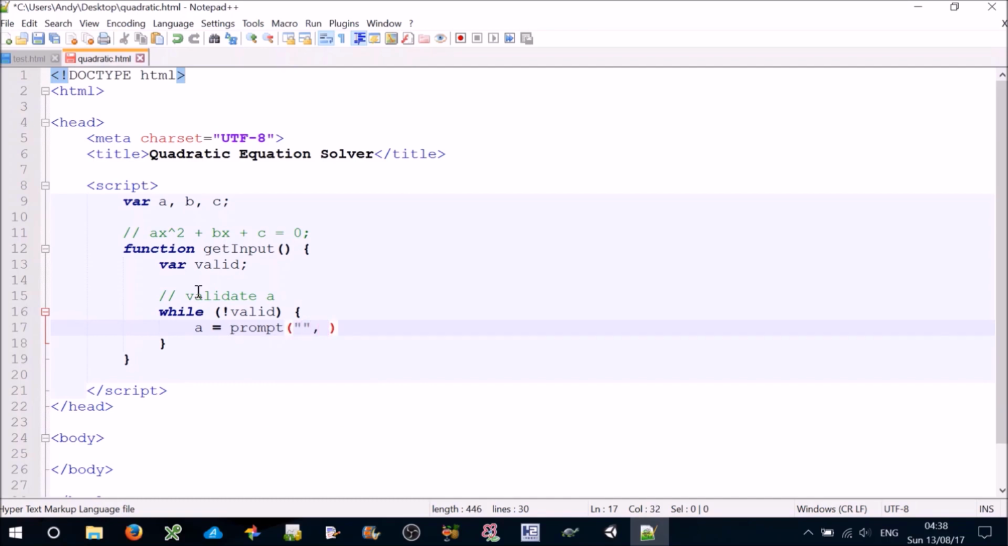It has two parameters. The first one is the question or the message. So we can say input a. Now there will be some restriction on this because a cannot be anything. So make it clear to the user that it has to be non-zero or cannot equal 0. And we'll also show the user the quadratic equation format, so it's very clear.